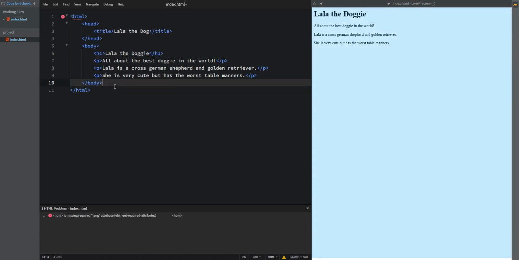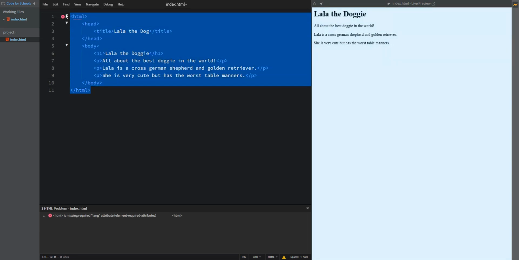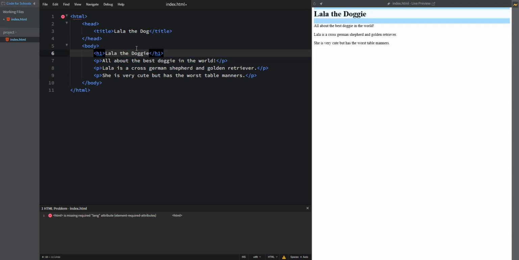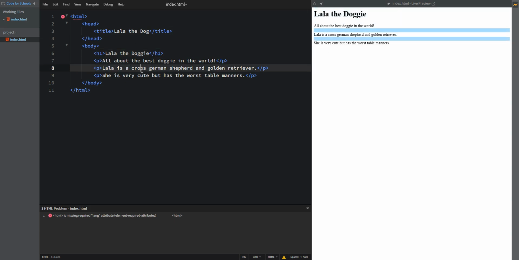Okay, so that's a very quick overview of how a HTML document is structured, different tags that you've got, and how the contents of the page is basically all contained between those tags.